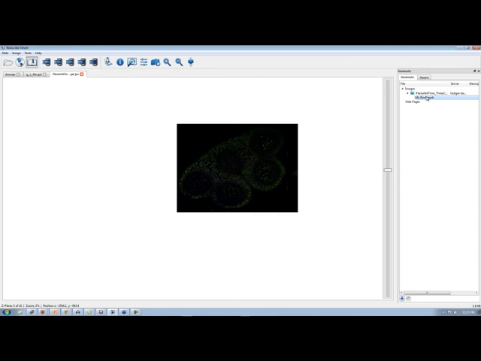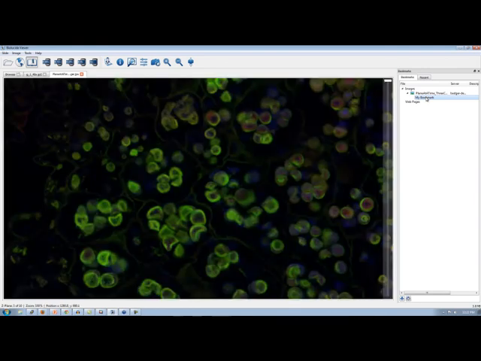And now that we have that bookmark, we can be anywhere else in the image, and now we're on a different plane, a different magnification. We double click on the bookmark, and it immediately takes us back to where we created the bookmark from.